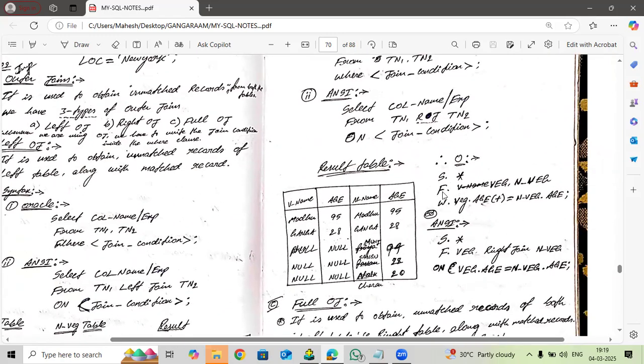Select star from veg comma non-veg. So details of the tables, and those tables are veg table and non-veg table. And here veg dot age plus non-veg dot age, because this time we are trying to retrieve the data from the right table, and those data are matched and unmatched records. So I want to retrieve the data from the non-veg table, and those data should be matched and unmatched. So how can we identify that? By comparing the right table with the left table.